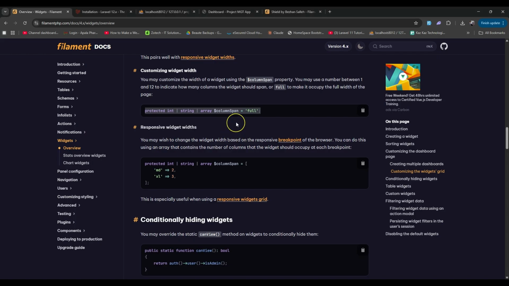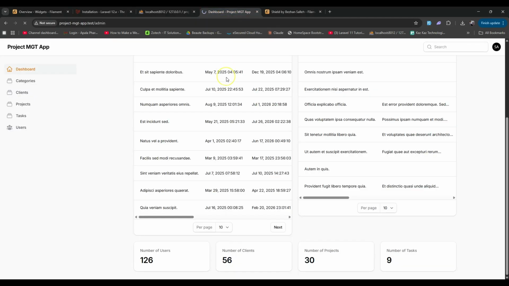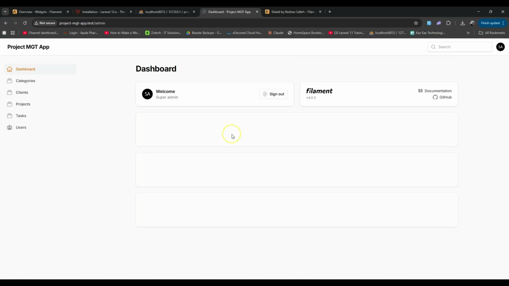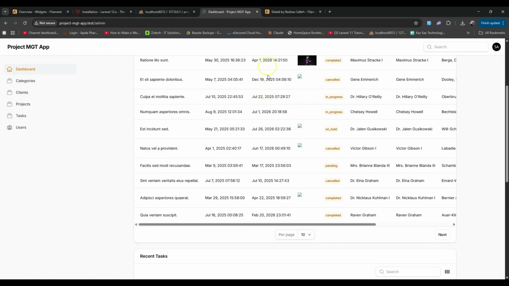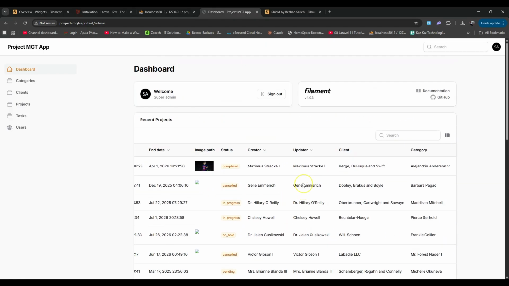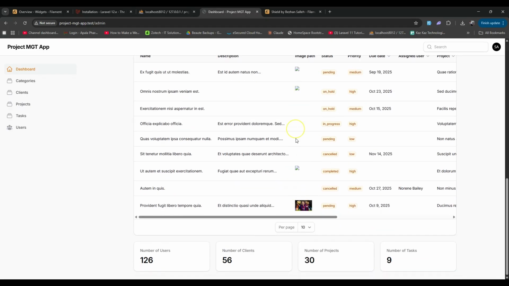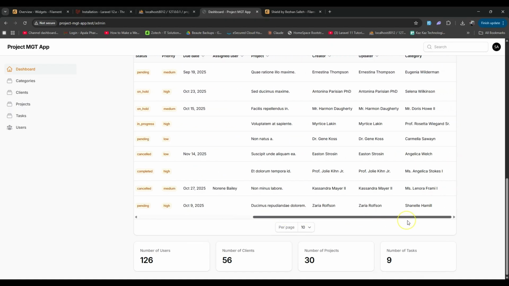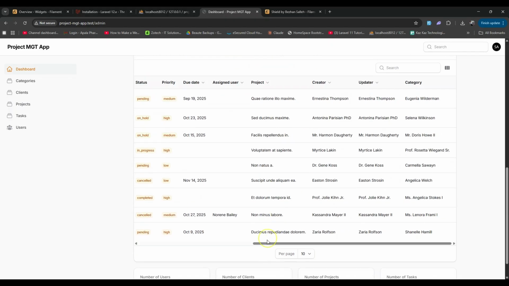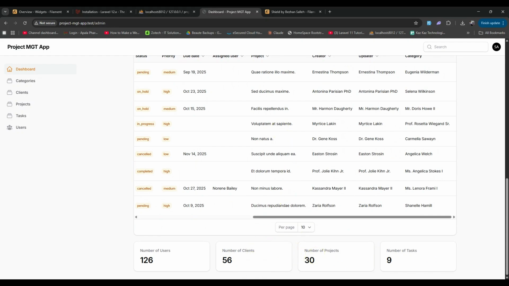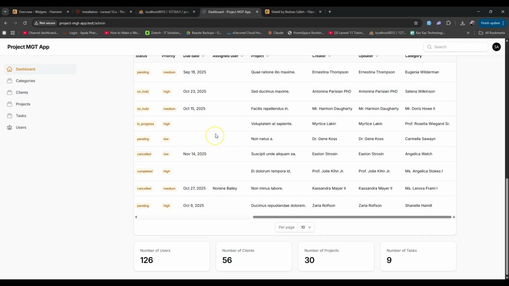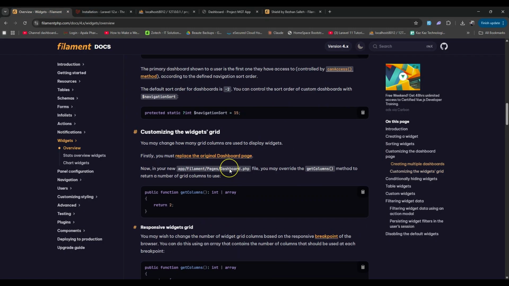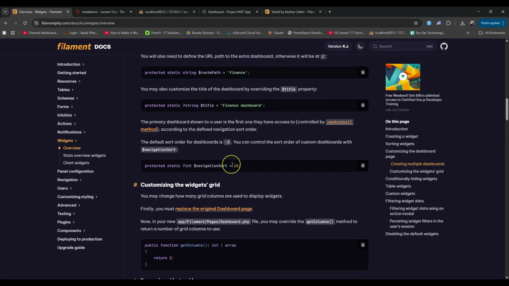Okay, and then if we go back to the project and refresh, now you should see. So we have the first table, which is a table widget. You can see the second one, but you want to make this one down here and this one on top. To do so, we need to have the sort. To have the sort, you can just also see it from here. So this is the navigation sort. Okay.